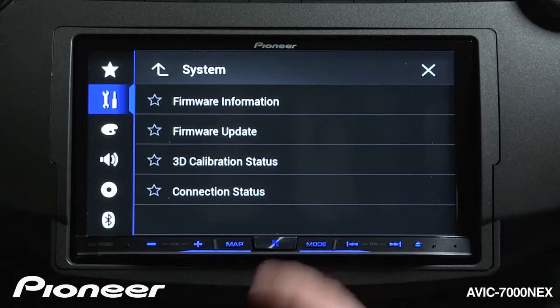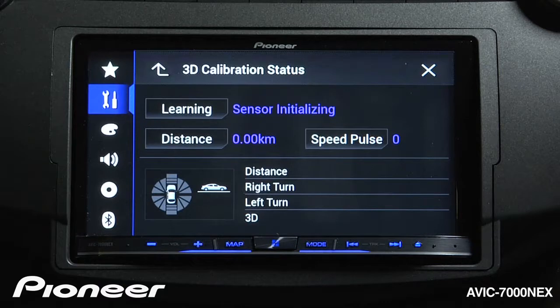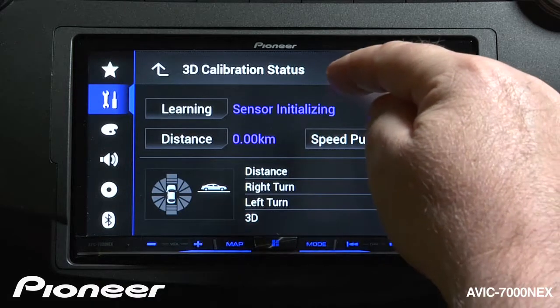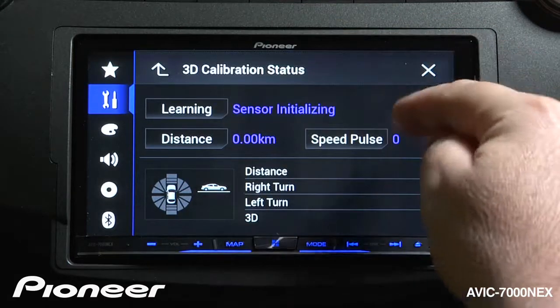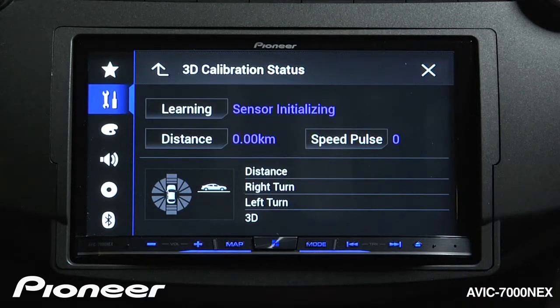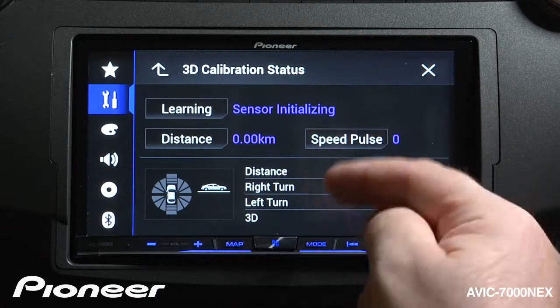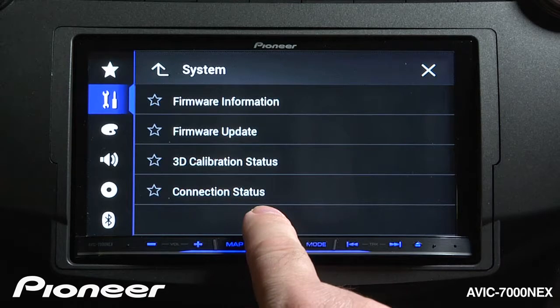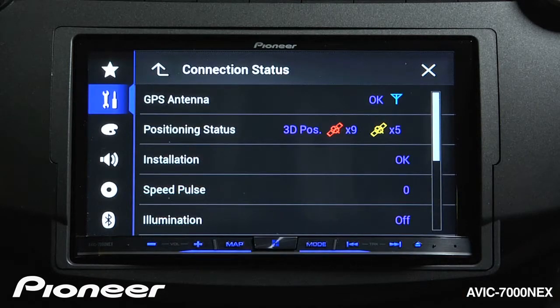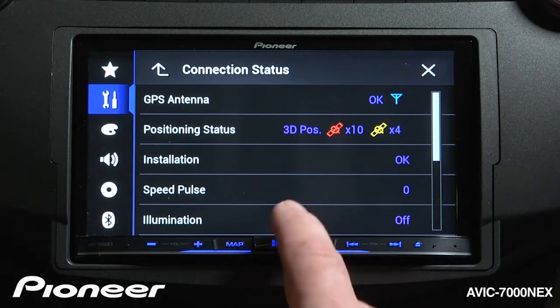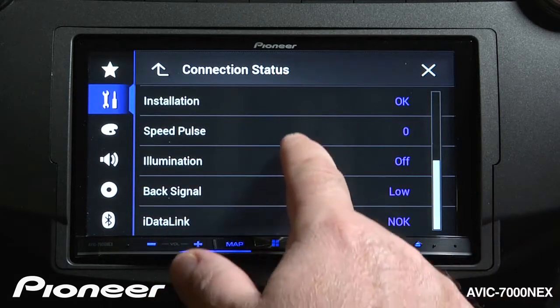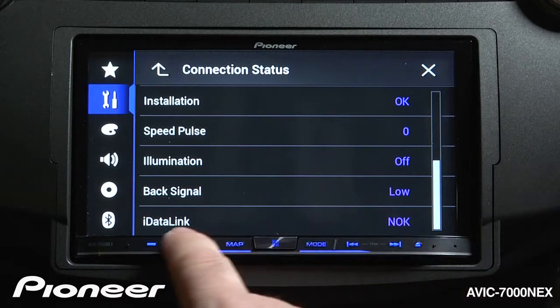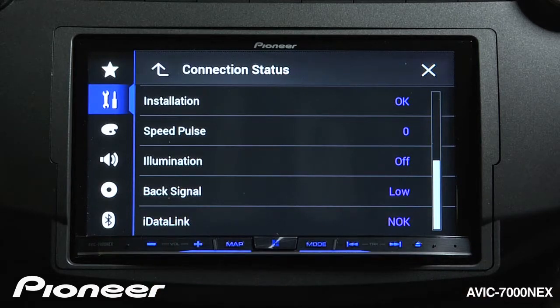Next up is our 3D calibration status used for the navigation portion of the system. Here the system will learn it from distance and speed pulse information it gathers from the car. We can also reset the system and its learning from this screen. We'll go back up. And finally here is our connection status. And connection status gives us information about our GPS antenna and the information we're receiving from GPS, and speed pulse information, illumination information, and our iDataLink Maestro information if we have that option installed.